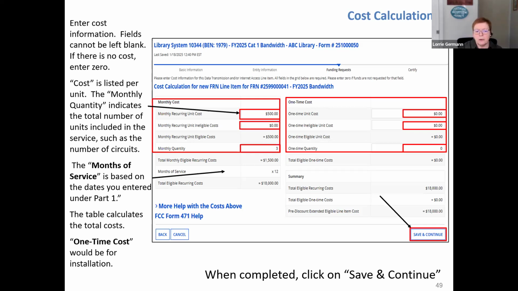I do want to point out here, the months of service, it shows 12 months. We didn't have to key that in. The system is looking at basically that July 1 date that we put in, and this goes until the end of the funding year, June 30th. So it knows that we're asking for 12 months of service. We didn't have to key anything additional. It's all based on the dates that you entered. So a heads up there. If you look at that and you see that, yeah, I really needed 12 months, but it's showing anything less than 12, you need to go back and check the dates that you entered. All right. So again, just a heads up there.